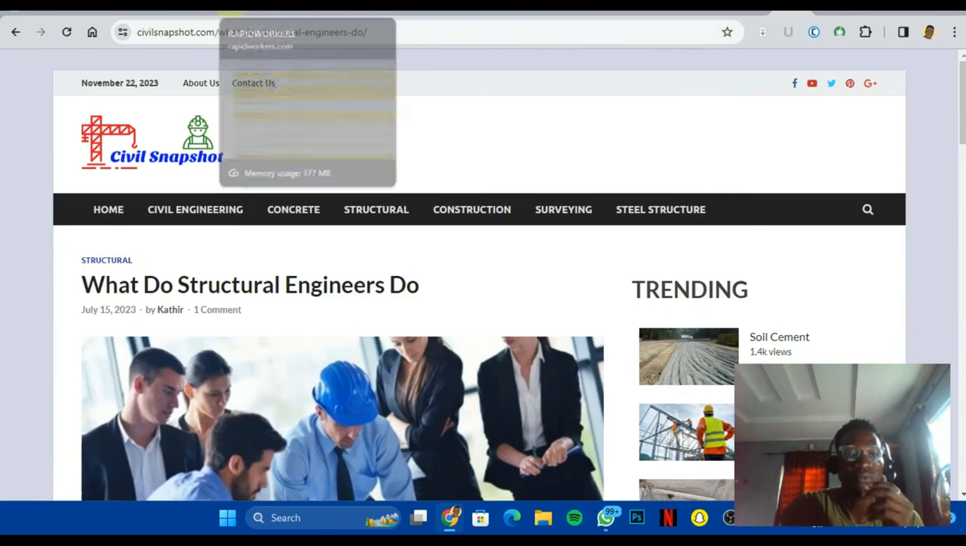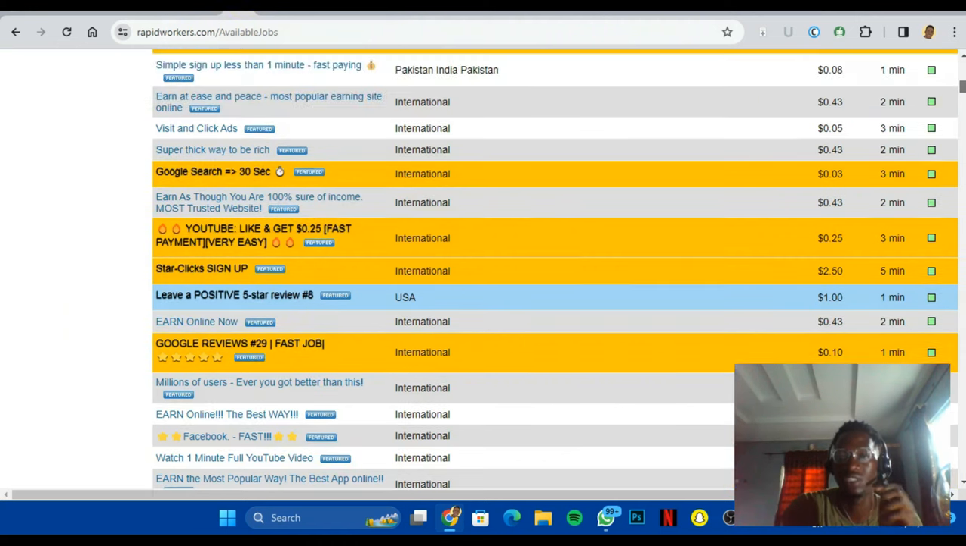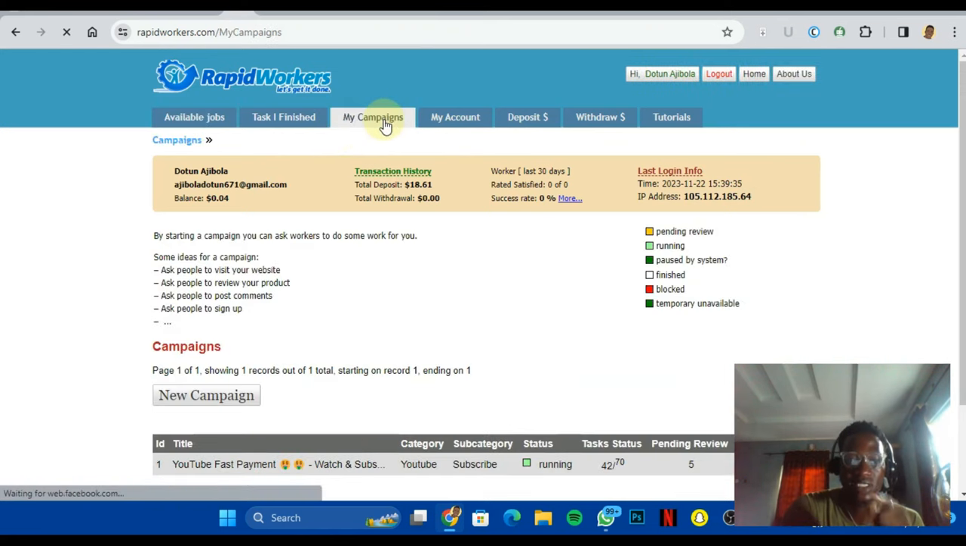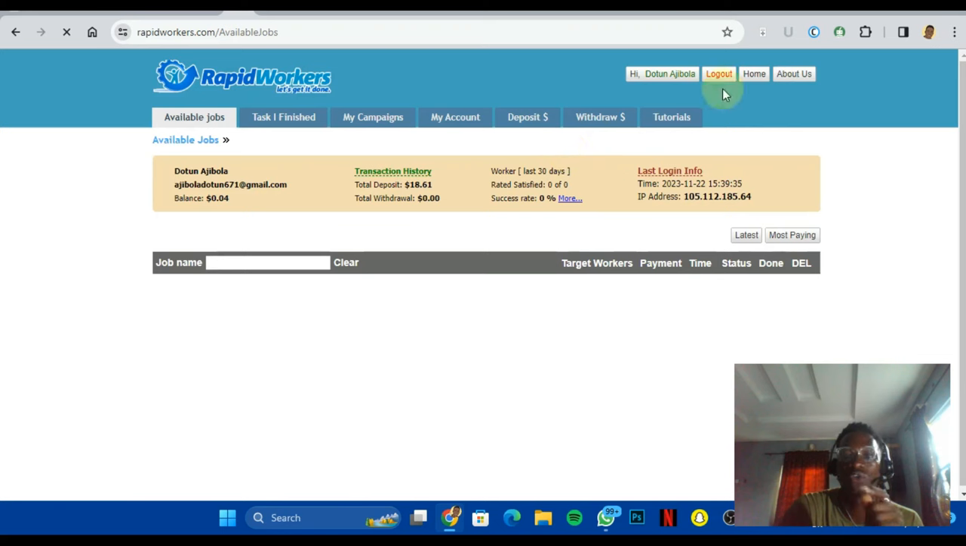Now what we're going to do is come back to this section, and we're going to look for the section where it says my campaigns. So we click on my campaigns. Okay, the first thing you want to do right now is to fund your account.